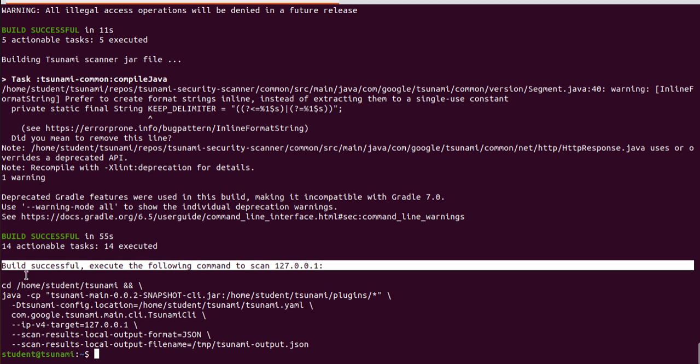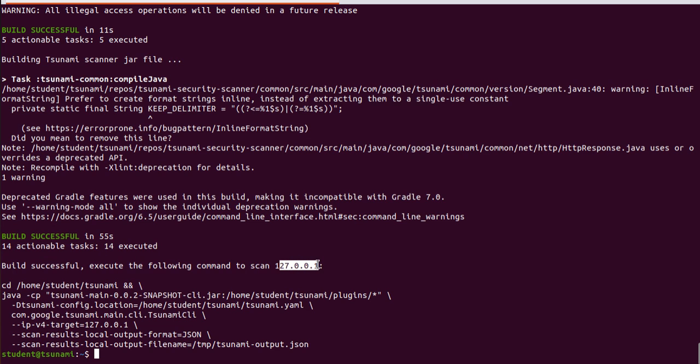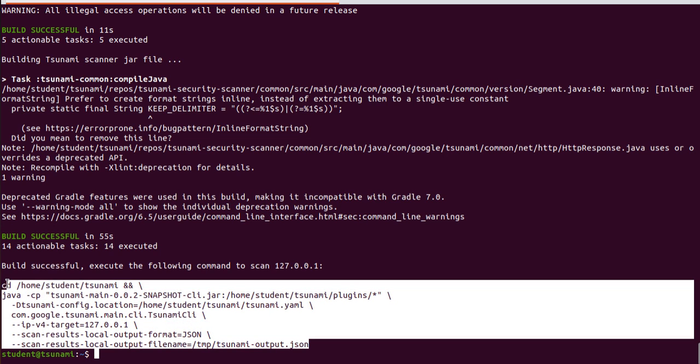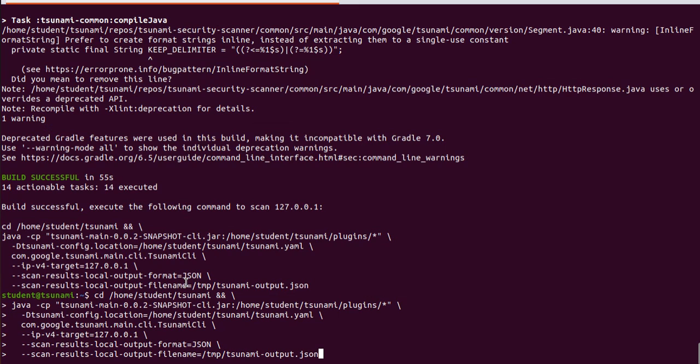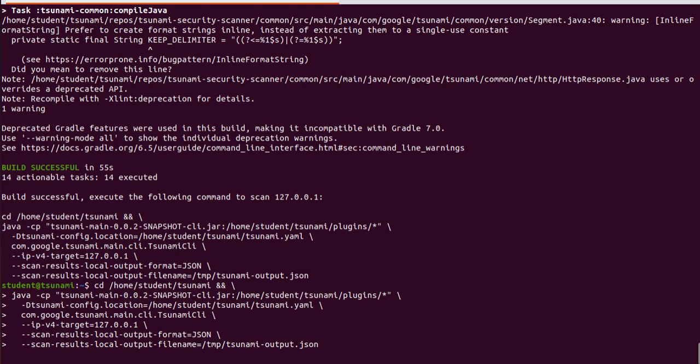Now they're saying if you want to execute a scan on this particular machine, on 127.0.0.1, the localhost, we need to run this command. So let's just get this one and see if we can run this. Hope for the best, touch wood, and hit enter, and let's see what is going on.